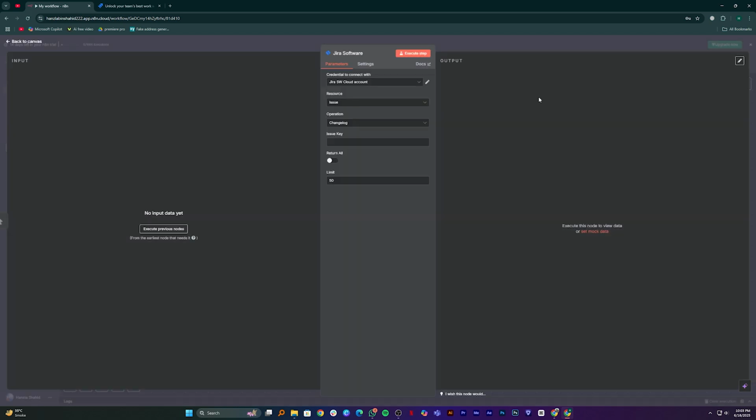After that, choose the resource you want to work with, such as an issue, issue attachments, or issue comments. Then, select the operation, for example, changelog, create or delete. If you're creating an issue, go to the project section and select the project either from the list or by ID. Then, select the issue type, enter a summary for the issue, and fill out any other necessary fields.